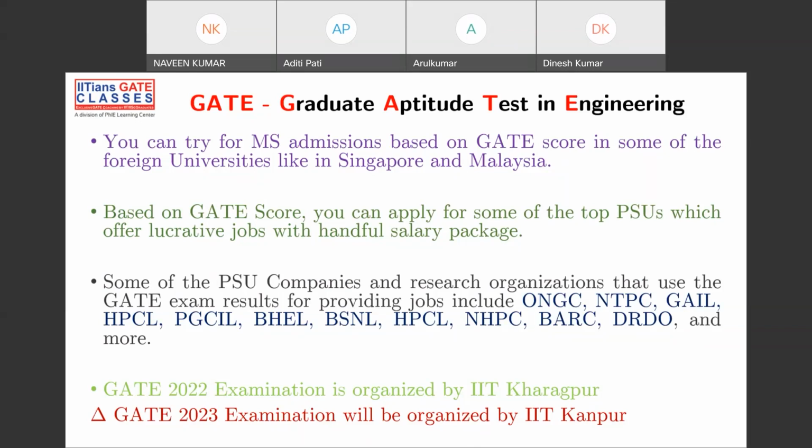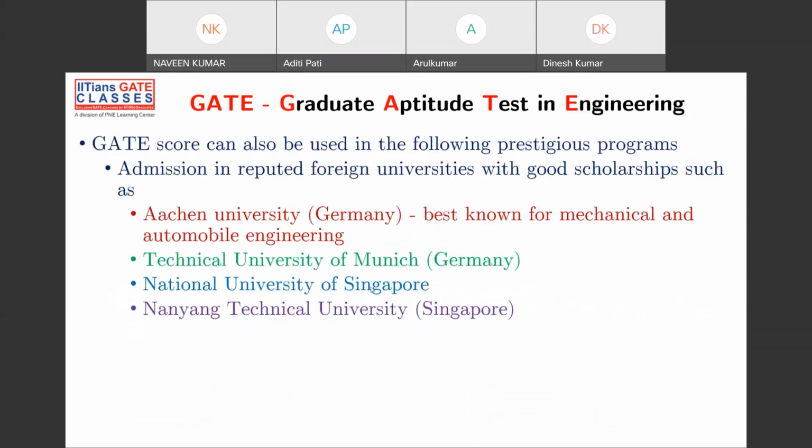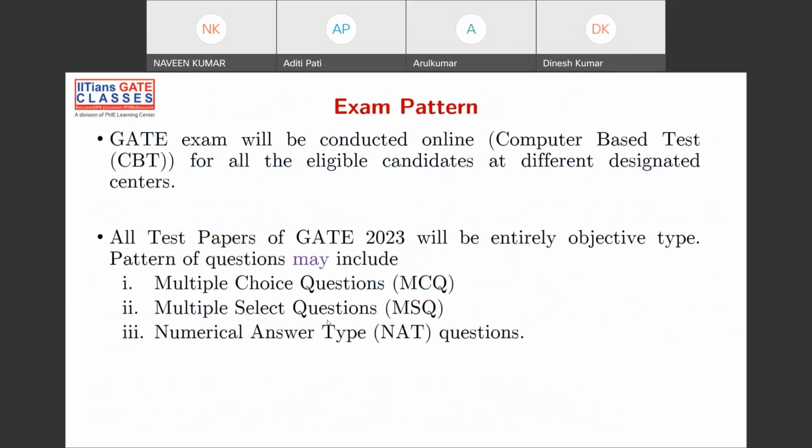Okay, fine. And as I told you, you can apply to specific universities abroad if you have a GATE score. I mean, if you have a very good GATE score, you can go abroad as well. That's what I said, right? Fine. So, how will be the GATE mode of examination?